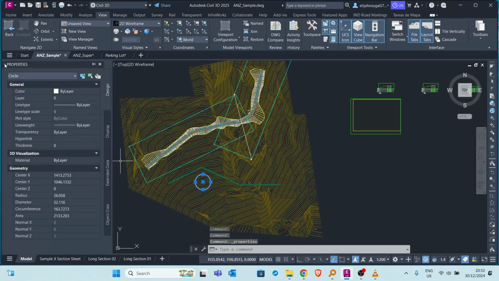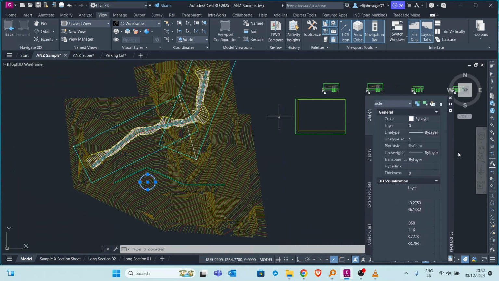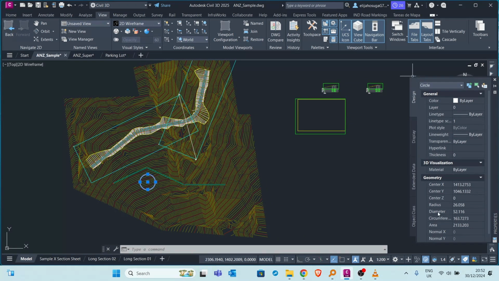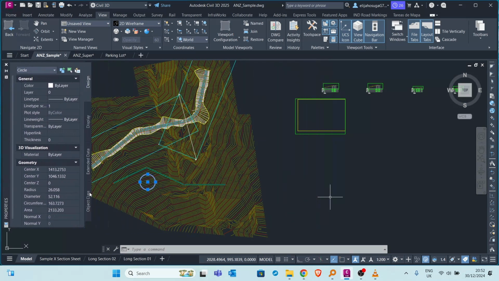Sometimes this Properties palette can pop up anywhere. If I drag here, it can be here or anywhere else. It can be docked on this side. Sometimes you want this docked very fast, and you don't want to drag it around, because every minute or every second counts when you're doing a design.